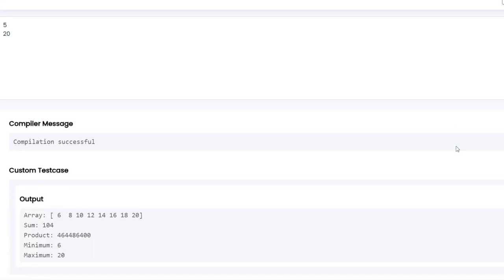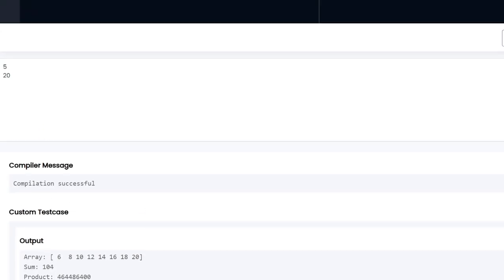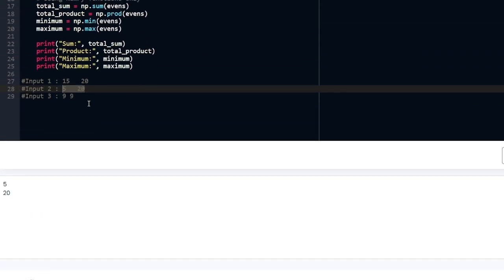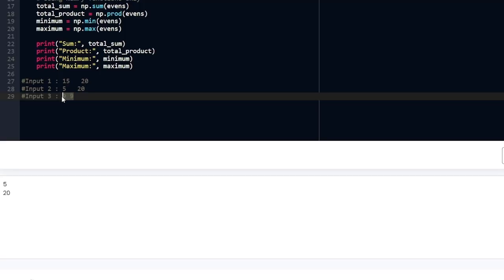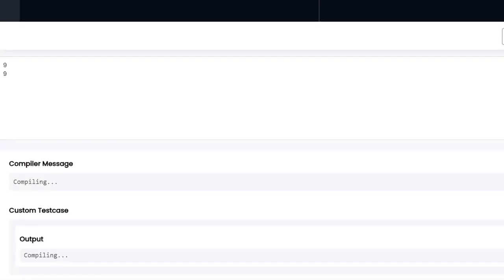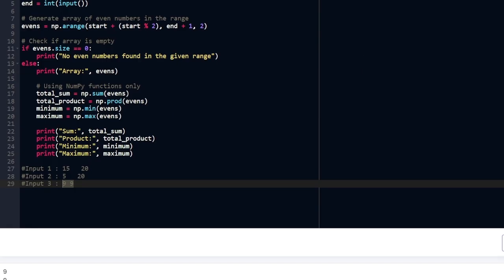Again, we are getting 6, 8, 10, 12, 14, 16, 18, 20. Sum is this, product is this, minimum 6, maximum 20. Okay. Now the last test case, we have to try this one. No even number found in the given range, as we have said in the if condition: if size is equal to 0, no even number found in the given range.